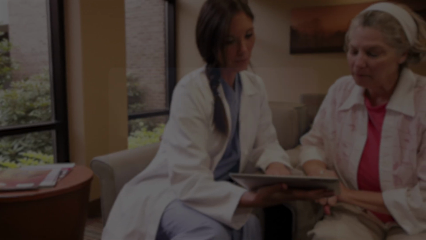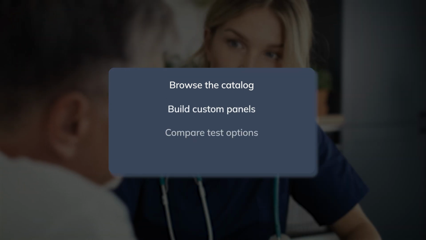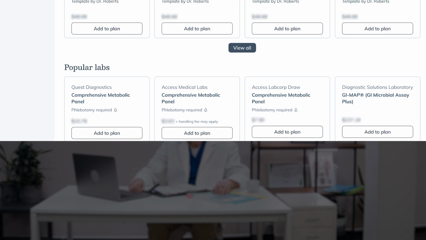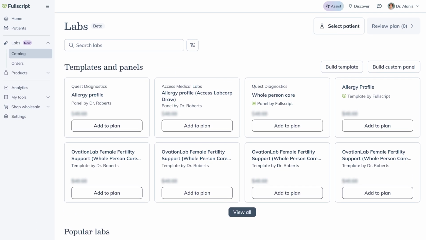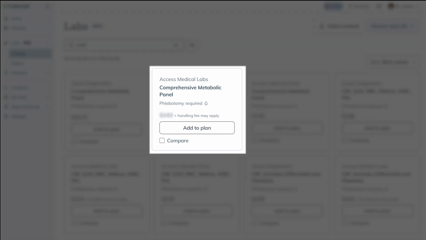In this video, we'll show you how to browse the catalog, build custom panels, compare draw options, and send a complete lab plan. Fullscript offers a wide range of blood panels at low cash pay prices. To get started, click Labs in the navigation menu, then select Catalog. In the search bar, type the name of the lab you're looking for. To learn more about a lab, click on the lab tile.